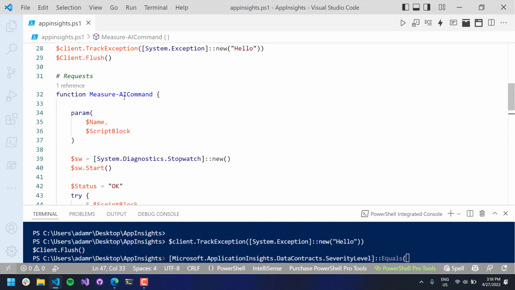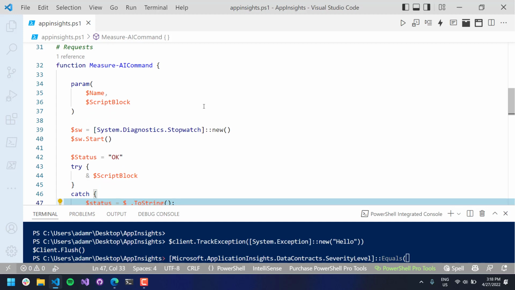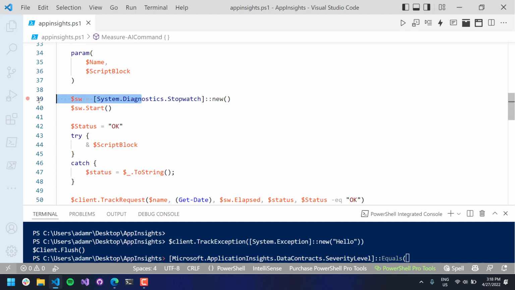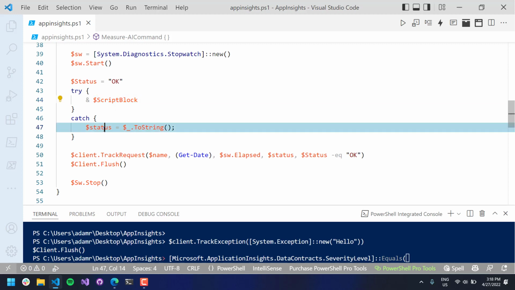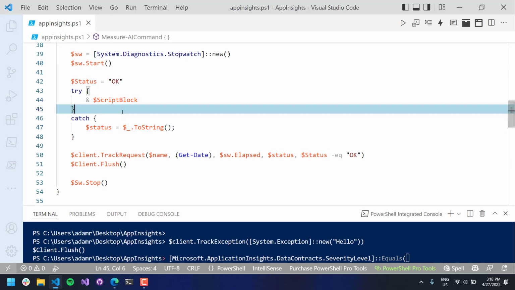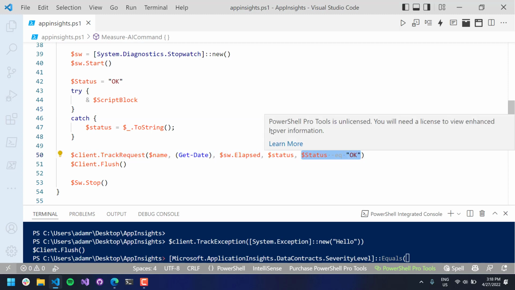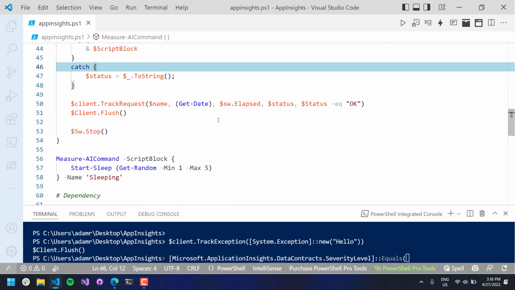So I made a little helper function here that accepts a name and a script block. It starts a stopwatch. It runs that script block. If that script block throws an exception, we're going to get the exception text there. And if that script block throws an exception, it won't be okay anymore. So then we're going to say that request failed.